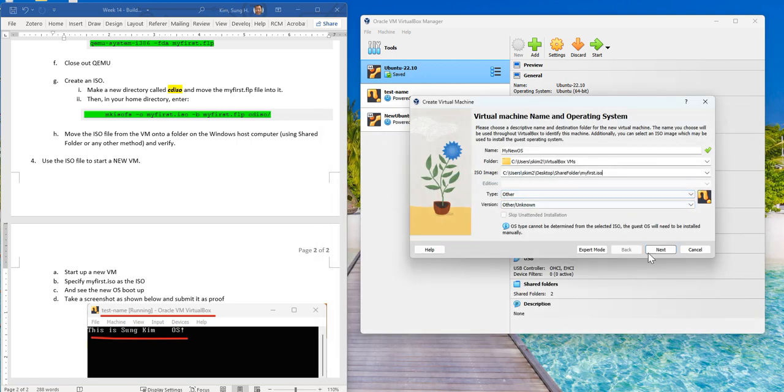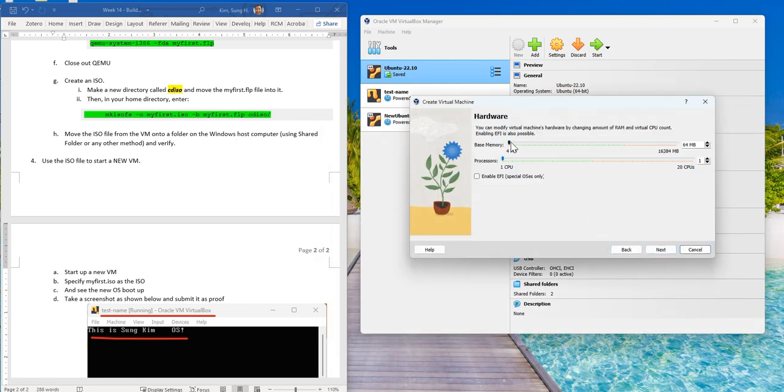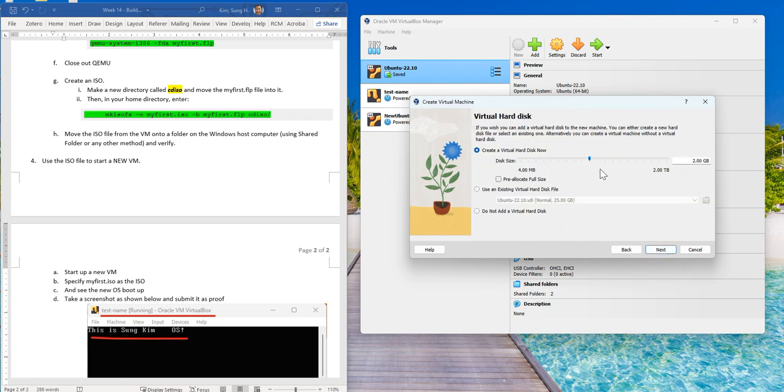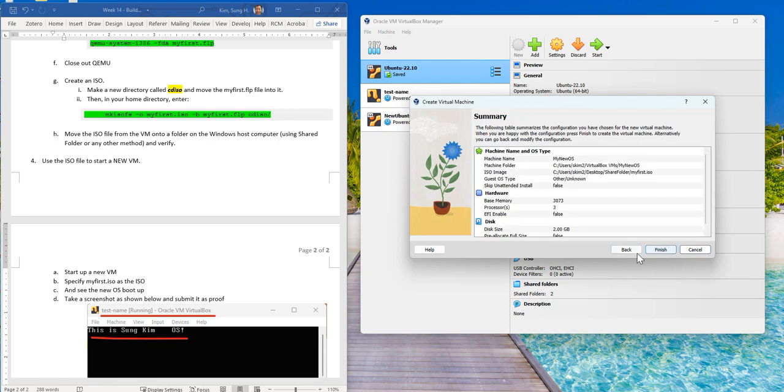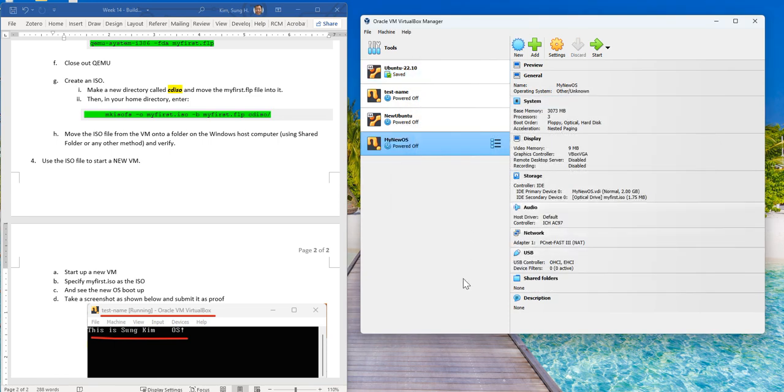So I'll do that, looks okay, and I'm going to give the base memory maybe 4 gig is okay, maybe. I don't know, maybe 3 should be okay. And then CPU, maybe I'll give 3. The next 2 gig, it's okay. I'm not going to have a lot of things going on, so that's okay. Looks all right, and that's it. So here's the new one. I'm going to just start it. Double click on it and see if it works.